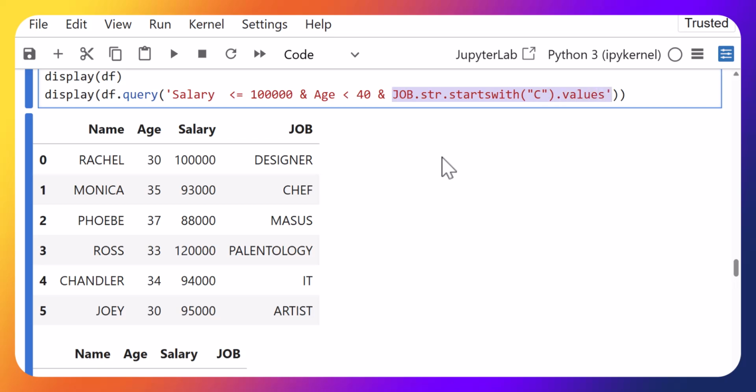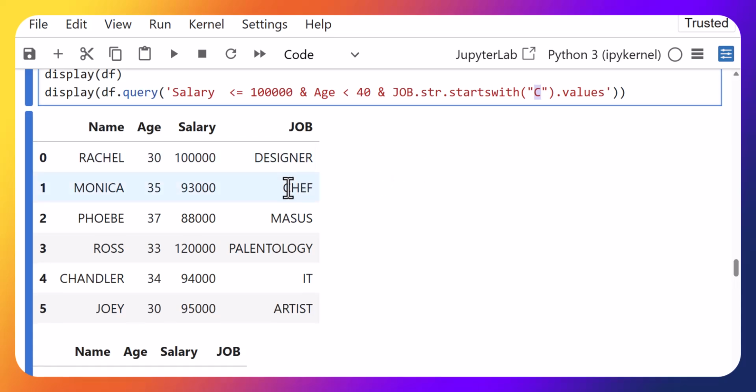So within the third condition, we have specified that under the job column, any data starting with the capital C is also acceptable. So we can see that there is only one such data in which under the job column it starts with C. So here we have changed the condition that salary should be less than or equal to 100,000. Anything above 100,000 is not acceptable, whereas the condition for the age is the same, that age should be less than 40.